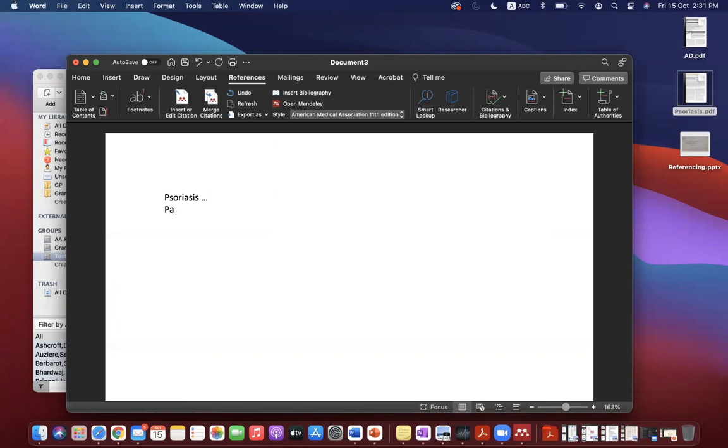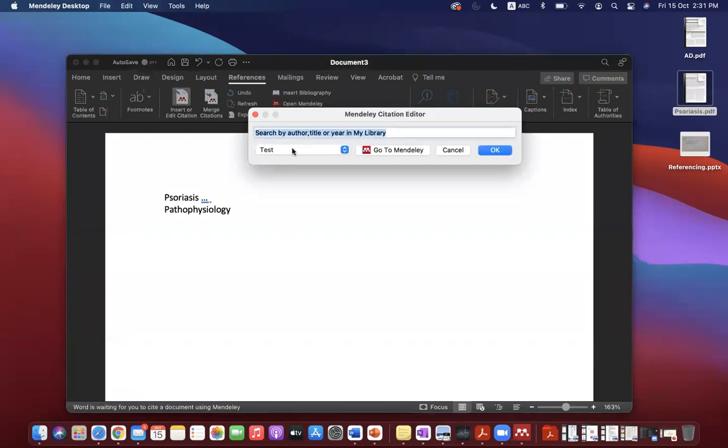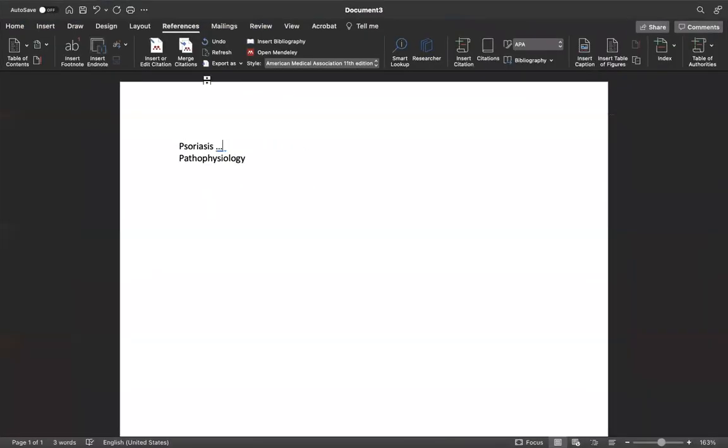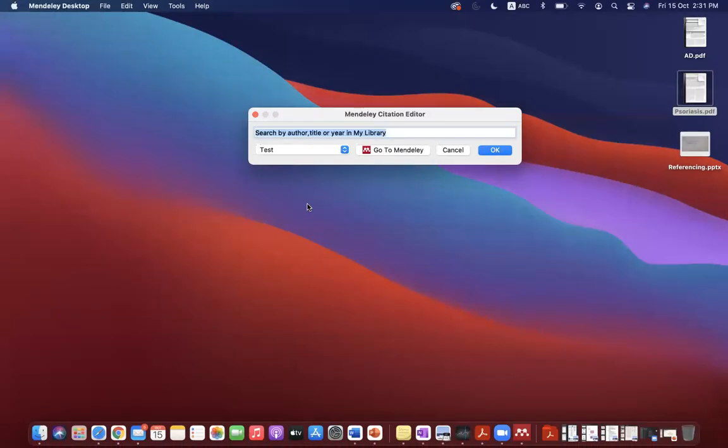Then we will say pathophysiology. Then you know the psoriasis was taken from, for example, here you open it and it gives you, as soon as you insert, it gives you this page. If you have it on full screen, you have to quit the full screen to see this, which is simply like this. If you click insert, it doesn't show, you have to just go to the other page.